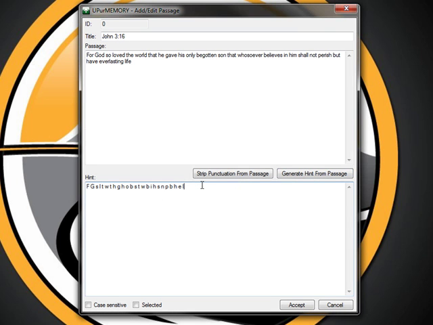Let's say you didn't want that hint, or you wanted something like "for God so loved da, da, da." Let's say you wanted that to be your hint. Well, that's not the same one that's been auto-generated, but you can do whatever you want for your hint. I'm going to go ahead and go back to the standard hint.